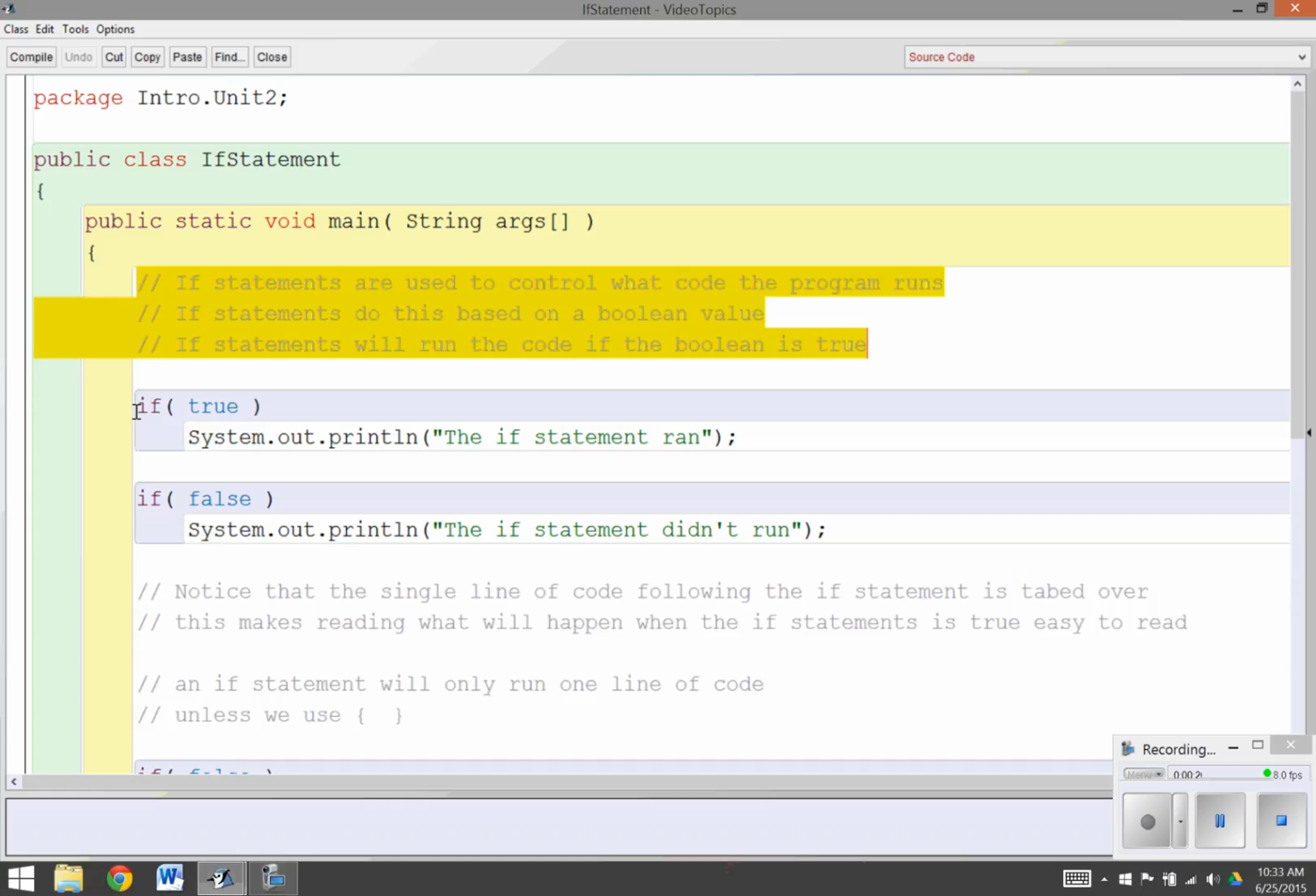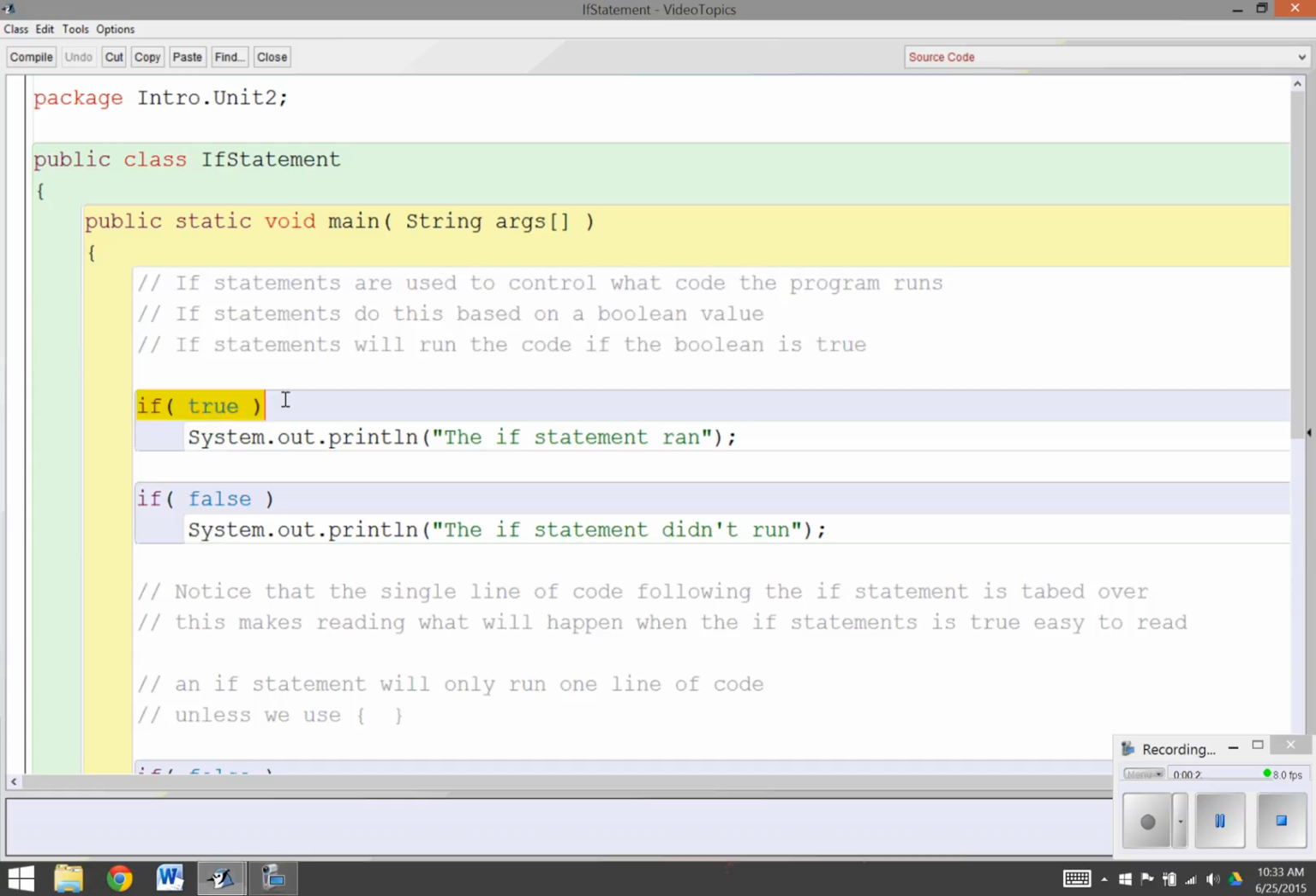So here we've got two if statements. If true, well, the Boolean's true, thus it will run this statement. The if statement will run, and this one will print to the screen. If false, well, that's false, so this won't run this code, so this will not print to the screen.